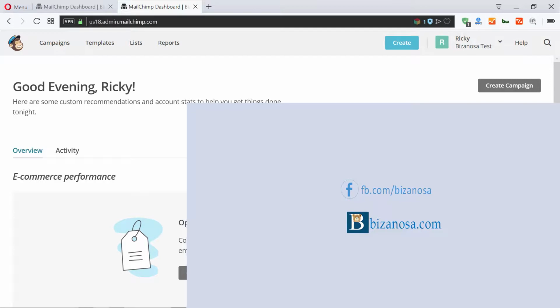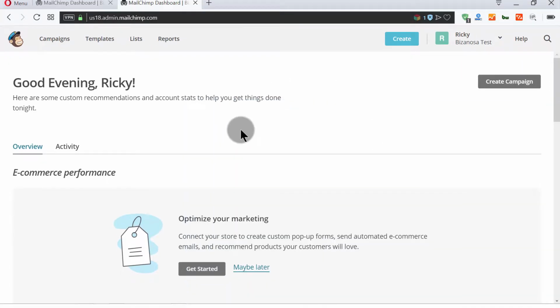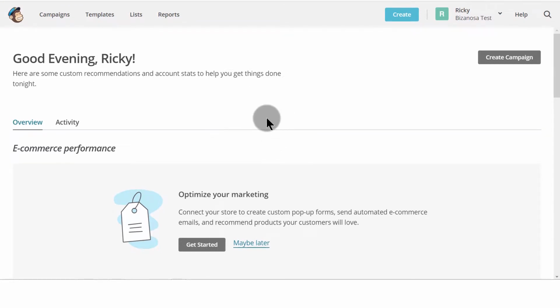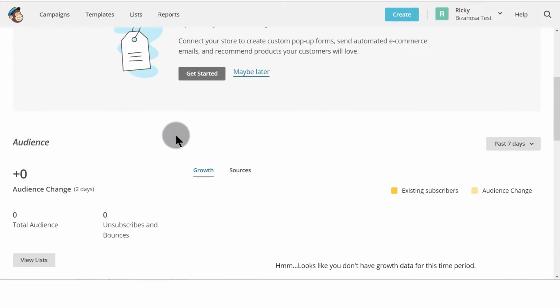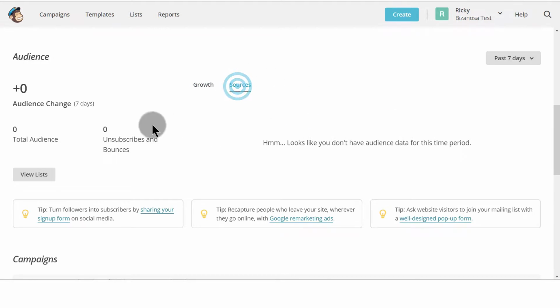Hi and welcome back. So as soon as you create your account, you're going to land on the Mailchimp dashboard, and on the dashboard you're going to see an overview of how your email marketing processes are going. For example, if you get new subscribers, then you're going to see that the number changes here. You're going to see where they signed up, all of that will be here.